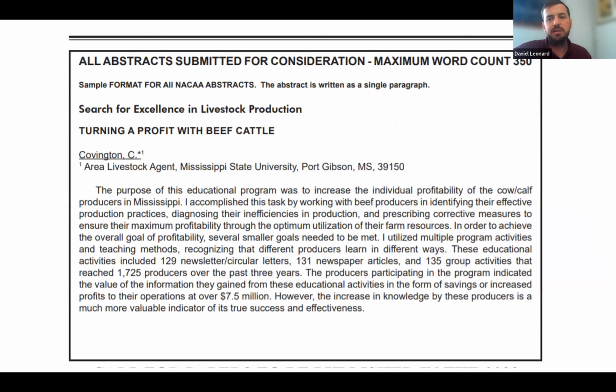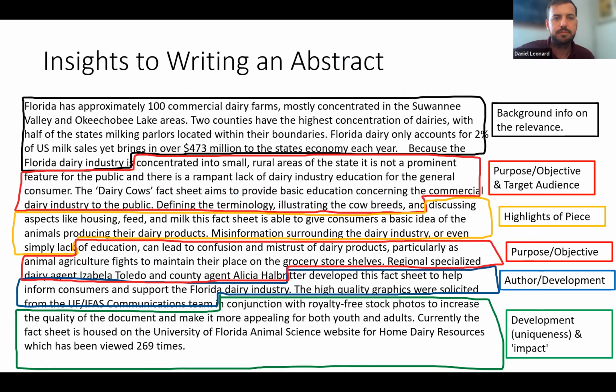This is the abstract that's on page 13 of your county agent magazine. This is the sample abstract. It's within that 350 word count. You can clearly see in here we have a purpose. The first sentence tells us that. It tells us how they did it, so their methods, educational activities, how the communication was disseminated, some impacts. So the producers participating in the program indicated value of information gained, so some impacts, and then how you're going to go forward in the future. So this is a nice little abstract that you can kind of base your work on.